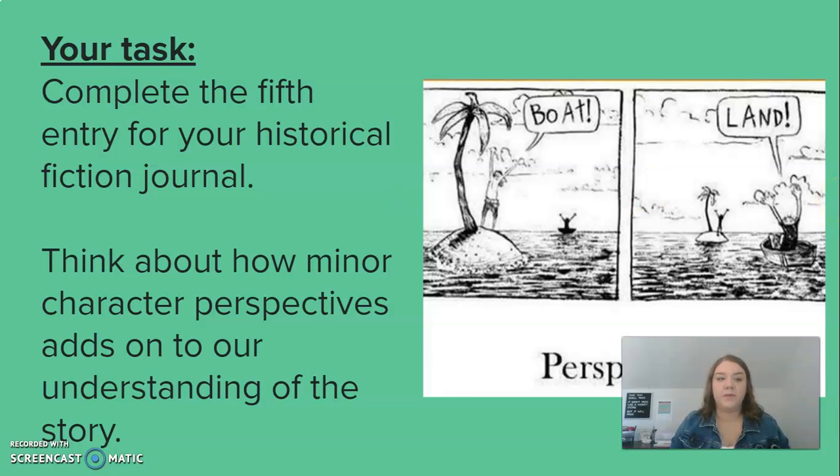Today I want you to complete your 5th journal entry for your historical fiction journal. Just as a disclaimer, you should be keeping all of your journal entries in one Google Doc and then sharing that Google Doc with me. So don't create a new Google Doc for every journal entry. Just create one Google Doc that you'll keep until we're back. And then just keep it ongoing. Just add to it every day. So complete your 5th journal entry.